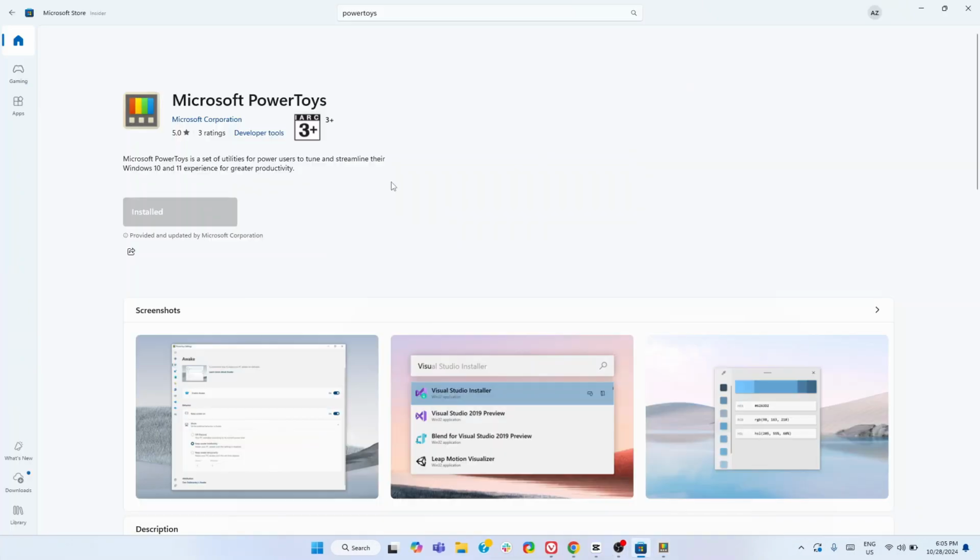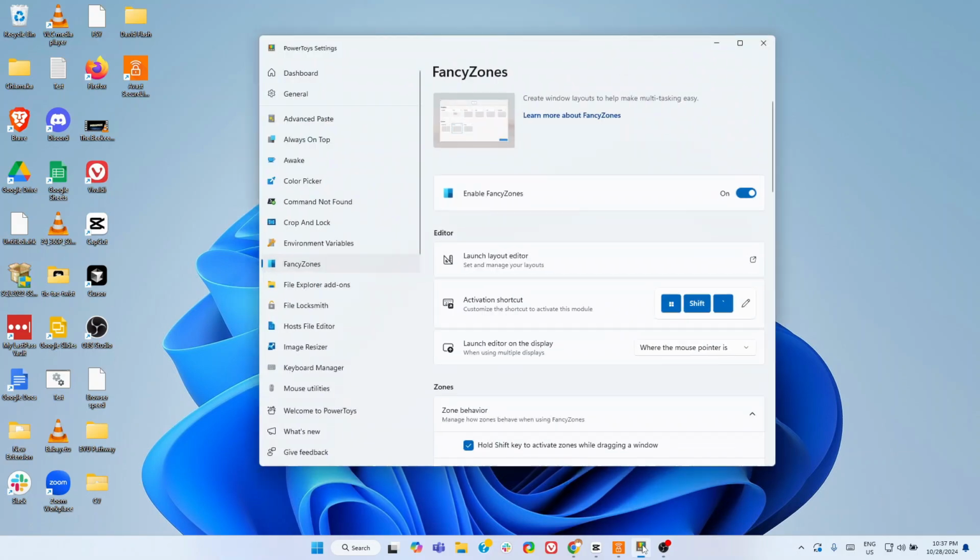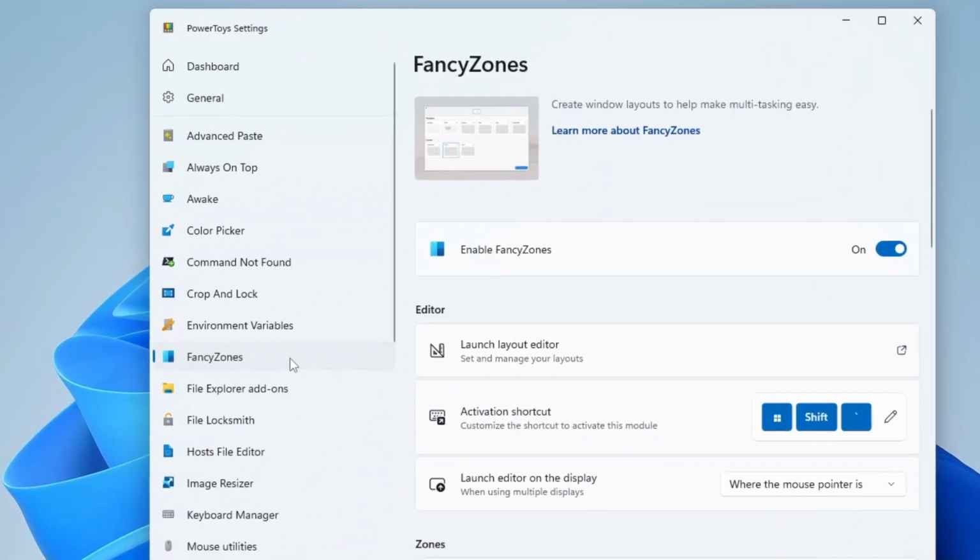With PowerToys set up, you're ready to explore the most useful features it offers. Now, let us show you some of its best tools to boost your productivity. I'll start with FancyZones, a tool to customize window layouts for easy multitasking.